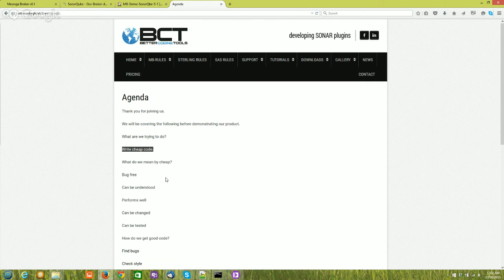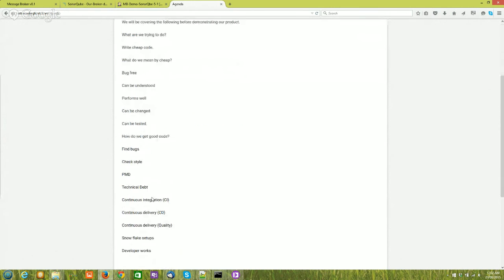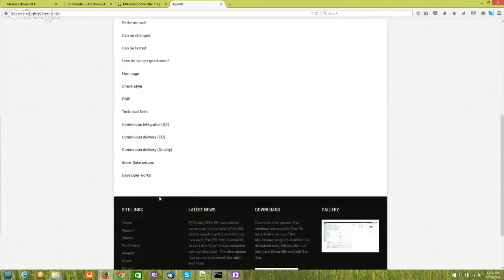So if we came from one of the other development languages, or some of the more common development languages, we'd have a lot more tools at our disposal to help us with writing good code and clean code. So we're just going to have a quick look at some of the other tools available in other languages.